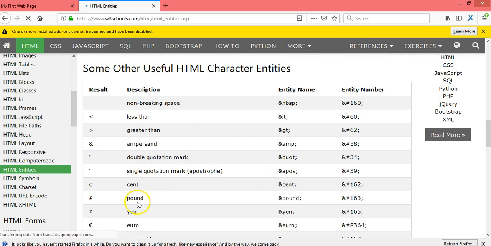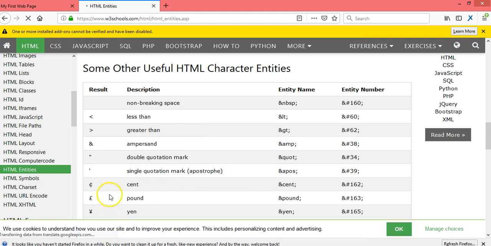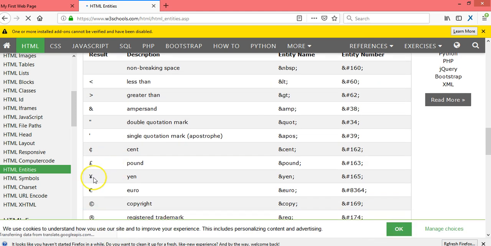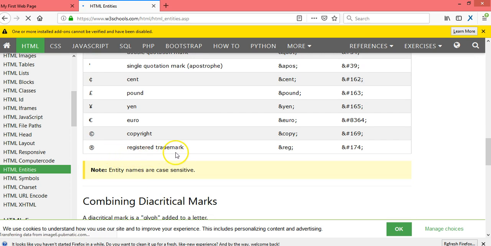Let's say for instance you want to write yen, the symbol for Japanese yen. How do you write it? You use HTML entities. What about the trademark, registered trademark? It's not on your keyboard, so you use HTML entities to do that.